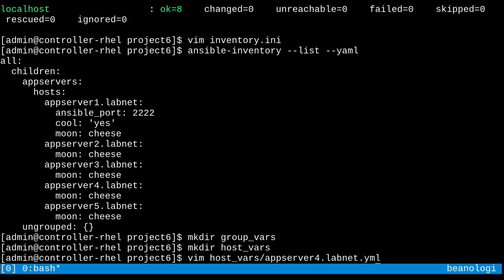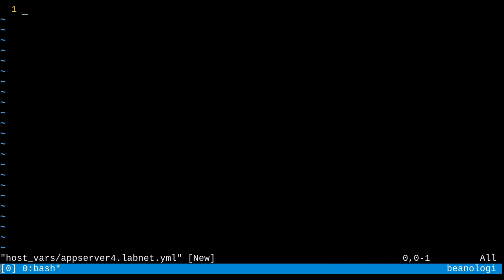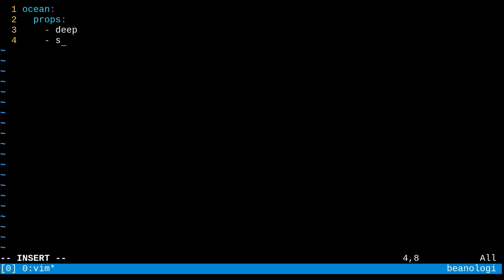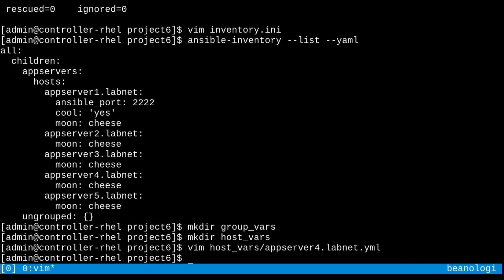But keep in mind that you can't do something like a range here. So I can't do 4:5 in brackets like that. For my testing, I've just not been able to get that to work. So stick to the inventory.ini file for that specific use case. Anyways, I'll just do appserver4 like that. And I can set a variable here. I'll call a variable ocean and just punch in some values like ocean props: it's deep, it's salty, it's blue, or something like that. And yeah, I can just save this file.